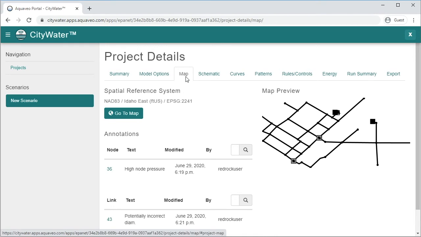The Map tab identifies the spatial reference system used in the model and shows a map preview. A button to Go to Map also appears on this tab. The map view is explained in other videos.